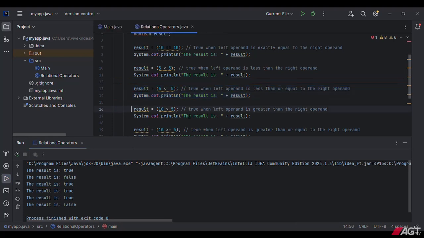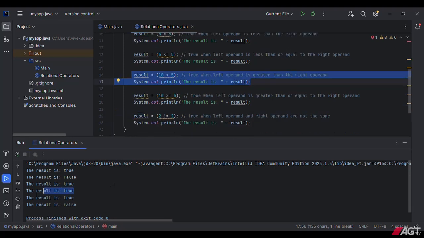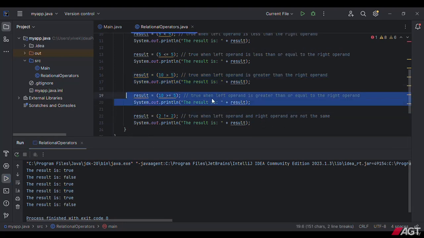Next we are using greater than, that is 10 greater than 5. This greater than is one relational operator, true when the left operand is greater than the right operand. Now the result is printed and you find that it is true. Next one is greater than or equal to. 10 greater than or equal to 5. This condition is true, so the result will be printed as true here.